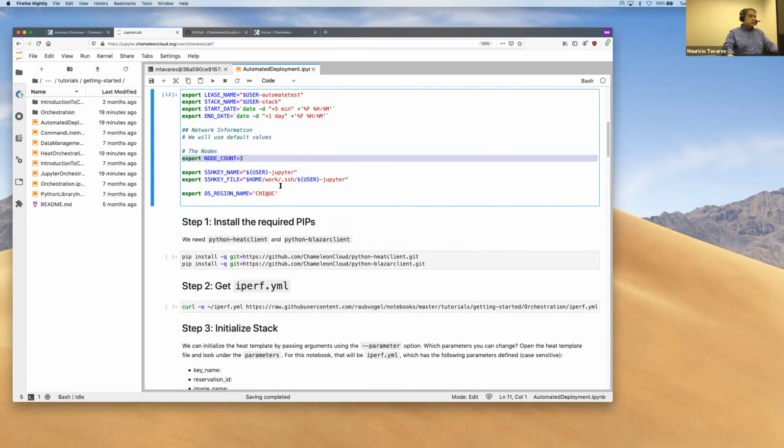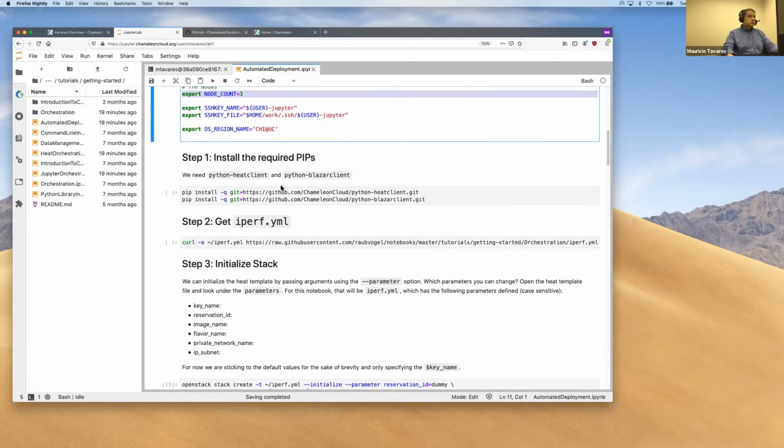Okay, so step 1, what we need to do is install those Python libraries, which are required to do our little magic. And you can just click here. As I said, all this should be done in one single bash file, but we're being step by step, so we can show each step.